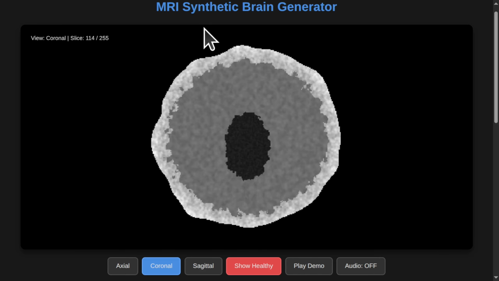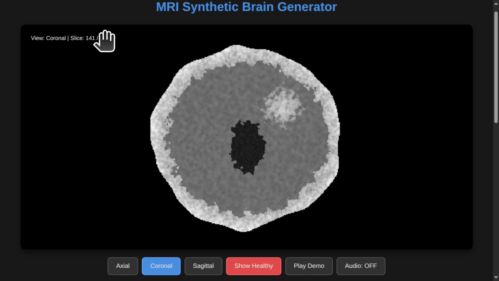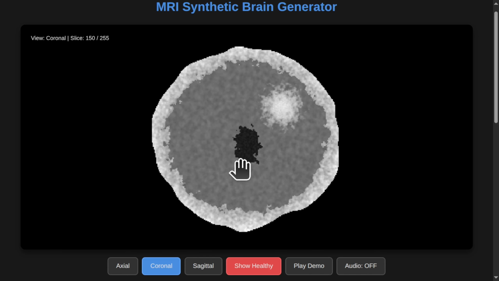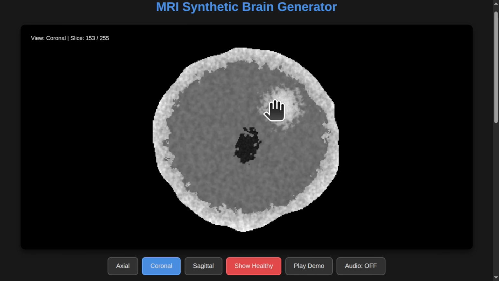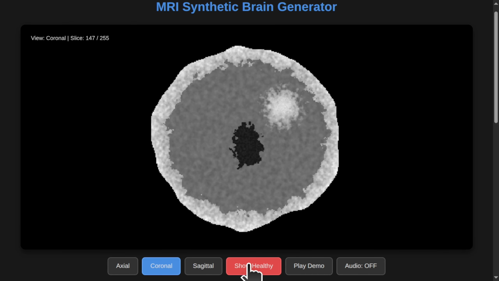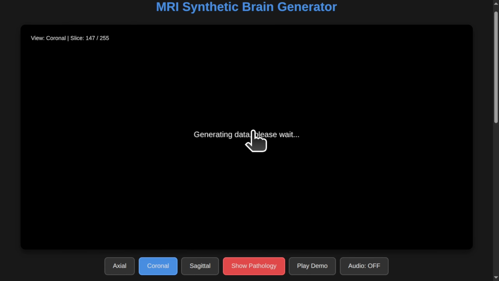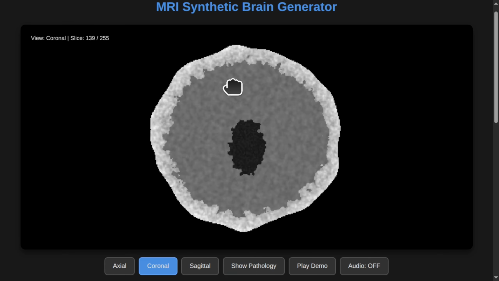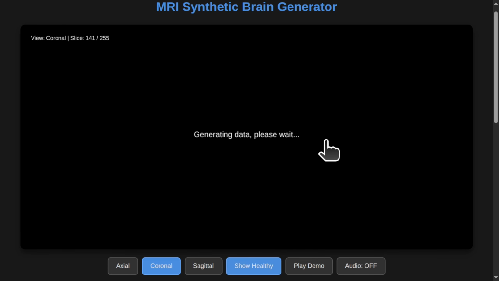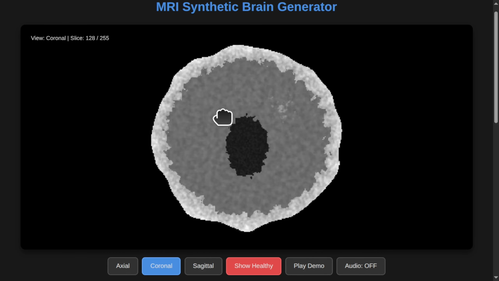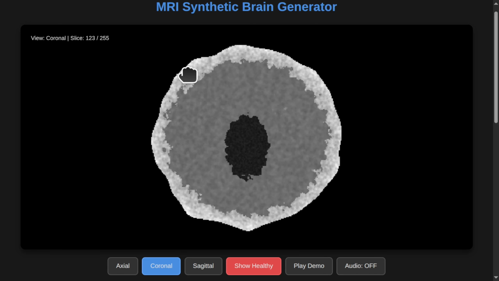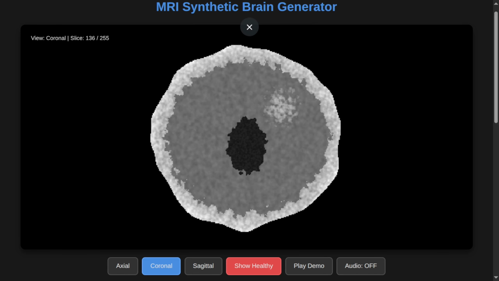So it kind of looks, 255 slices, a coronal view. There's a model of something in the brain, because when you do healthy, the tumor or whatever that was goes away. So it's a nice illustration of what MRI images look like, and this one is running very quickly and easily in the browser, and we'll be trying to improve it.